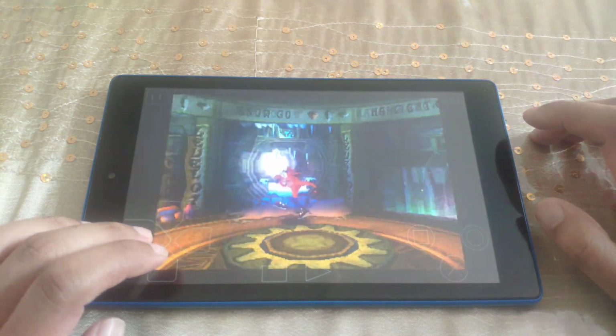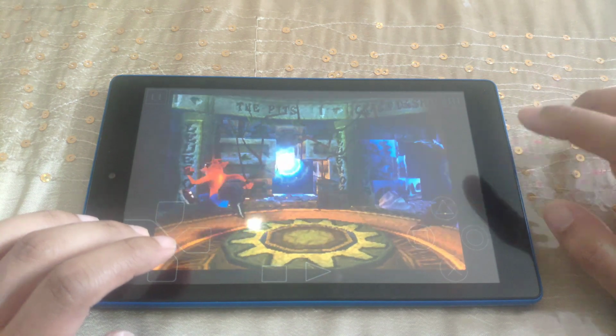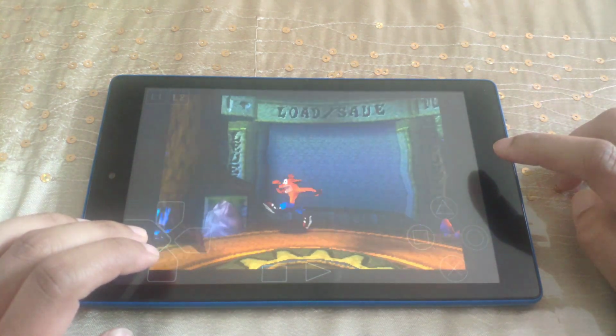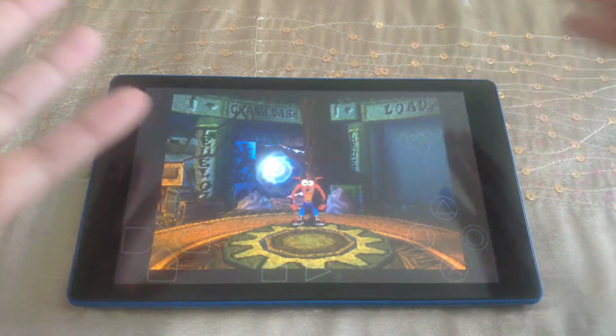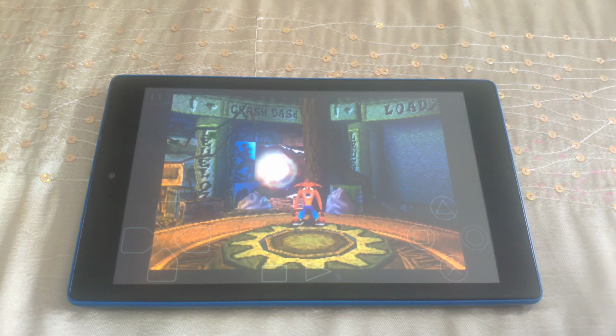Basically, I posted a few things on my Instagram where I was playing games from my Android tablet, things like Pokemon on Game Boy Advance and PlayStation games like Crash Bandicoot. And I had a lot of people asking me how I did that, so this is going to be a tutorial on how to do this.